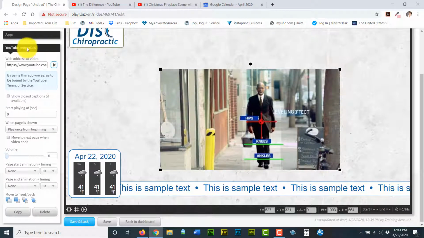On the YouTube properties, you'll notice right below the address it says show closed captions if available. Many of your YouTube videos do come with closed captions, some don't, but it really is a good idea to make sure you check that box, because I'm sure many of us have patients that are hearing impaired.